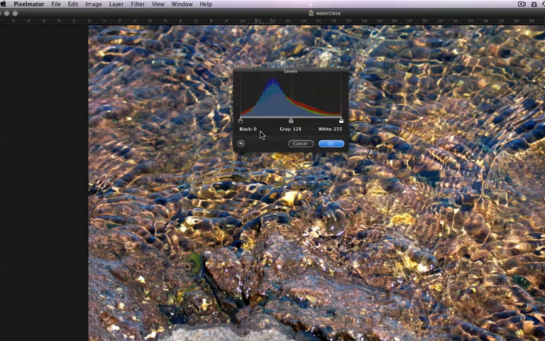I get what's called a histogram with three graphs within it for the red, green, and blue colors in my image. Every digital image is made up of a mix of red, green, and blue, so every color can be adjusted using those three. I have three sliders in Levels: black, gray, and white.